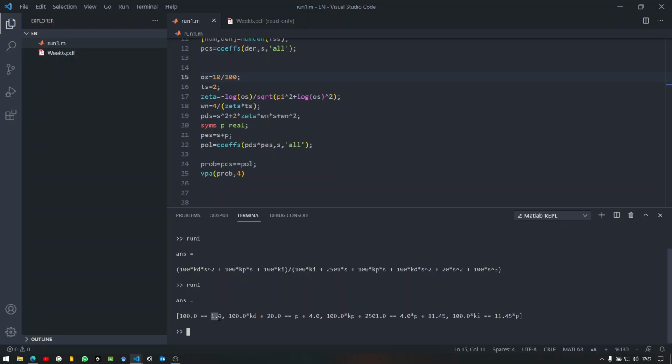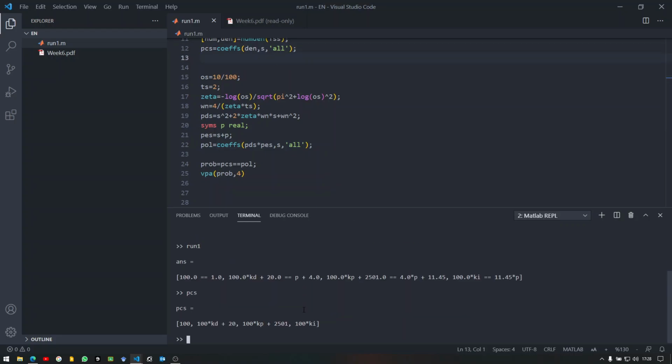And the way I'm proposing the polynomial is that I'm defining the poles and I'm multiplying that in a standard way. And I have s cube as the highest term. So in order to be able to equate these, I might get rid of this 100 here. So I can do that by using this here. If you look at PCS, you can see that PCS1 is equal to 100.